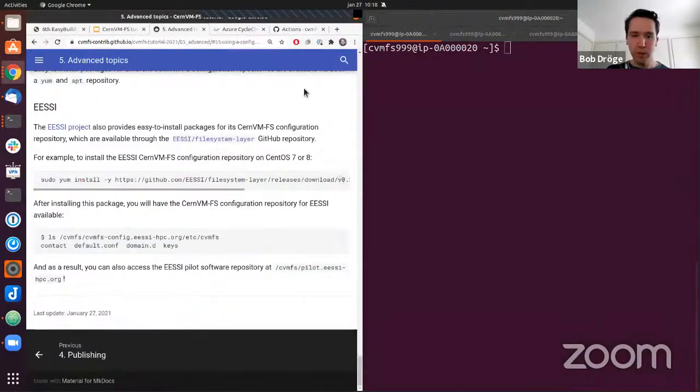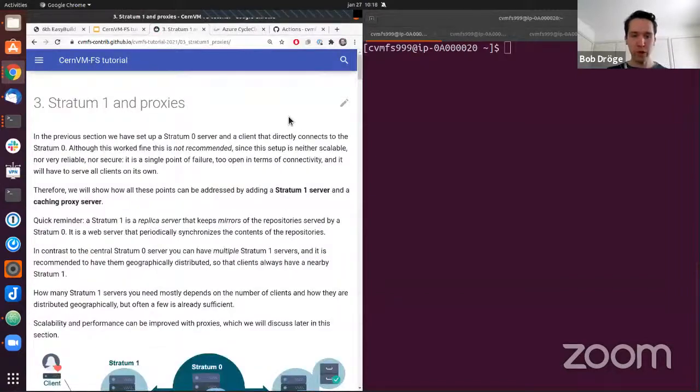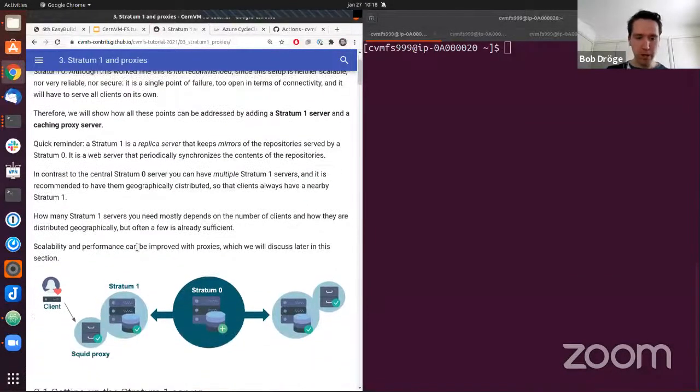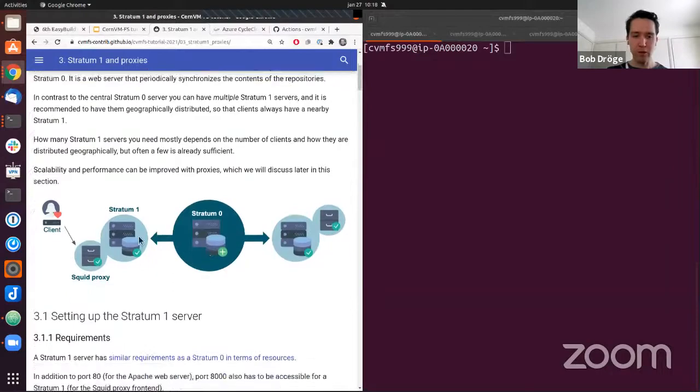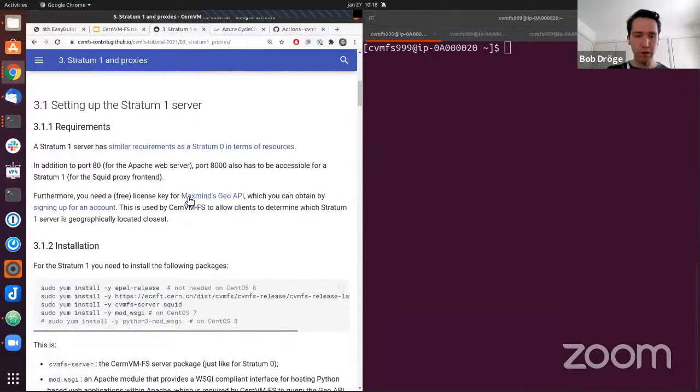So let's go to the page. I'll go to Stratum 1 and proxies on the tutorial website. I'm not going to explain this again. Kenneth has just explained why we're going to add this. I will just do the same kind of thing as yesterday.